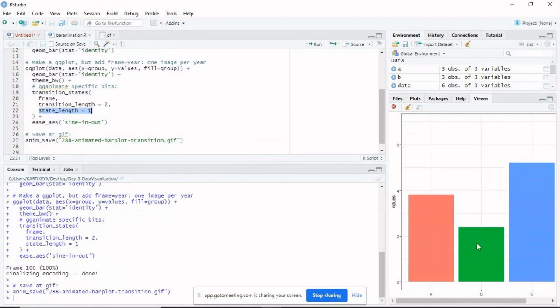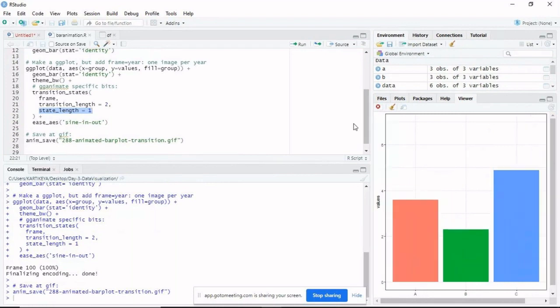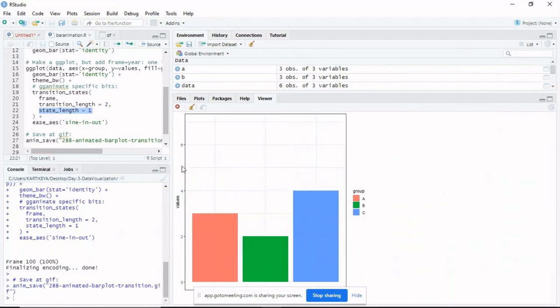Are you able to see how these plots are changing? Let me change the window. See how these values are changing, right? So this is how we can animate your bar plots.